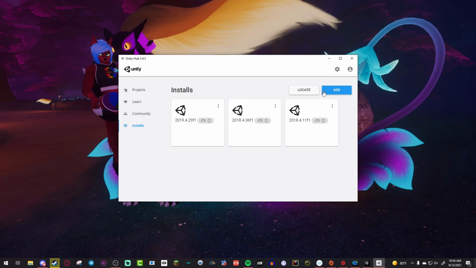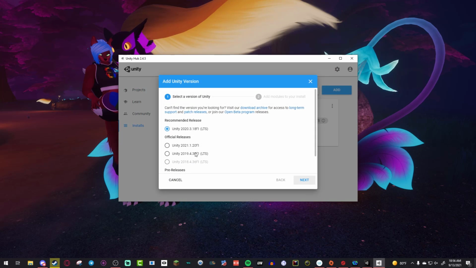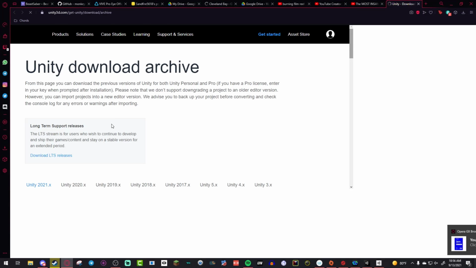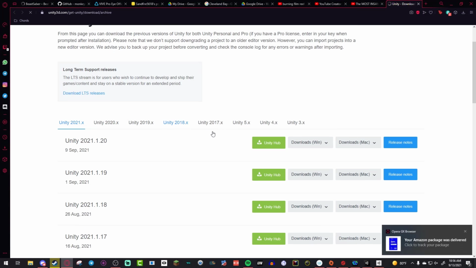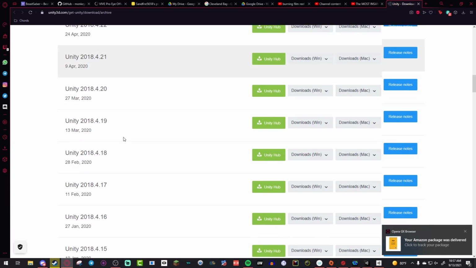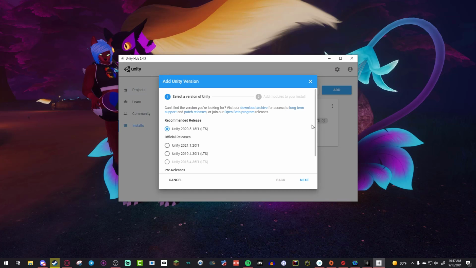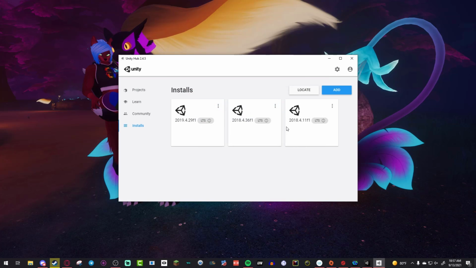and I thought this was impossible to do, but all you have to do is go to Installs, click Add, and then, can't find the version you're looking for, visit our download archive. It will take you to this, which is where you can go to 2018 and then scroll down to 2018.4.11. Hit the Unity Hub button and it will instantly install it onto Unity Hub right here.